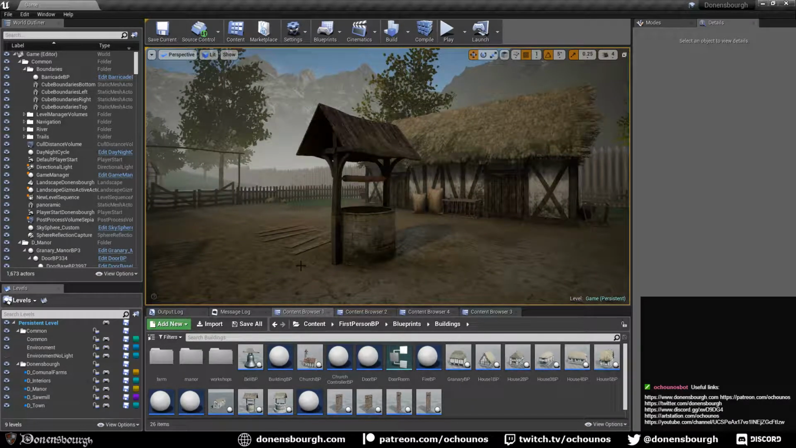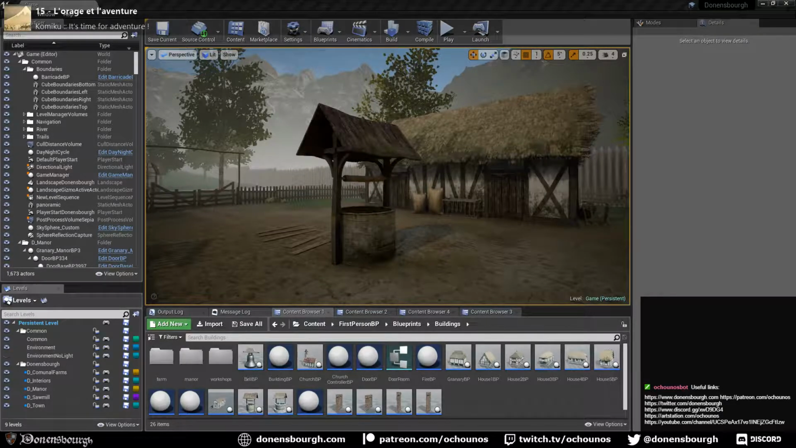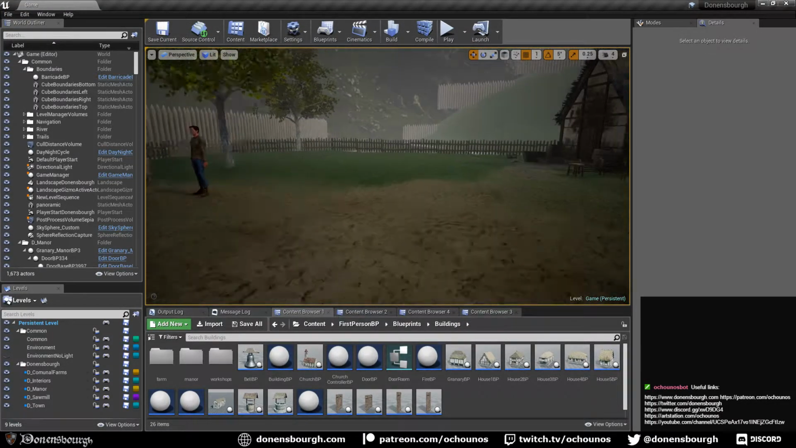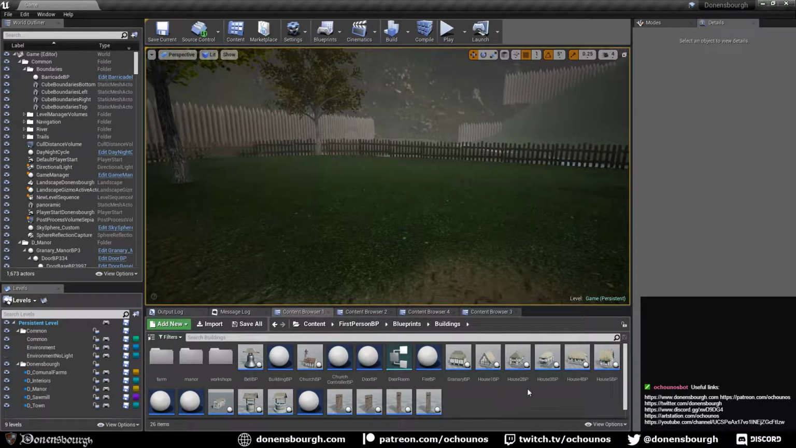What I want to do today is modify the house that I have. It's one of them that I would like to take a few screenshots of, and for that I want to modify the house that I have, and the house is this one.